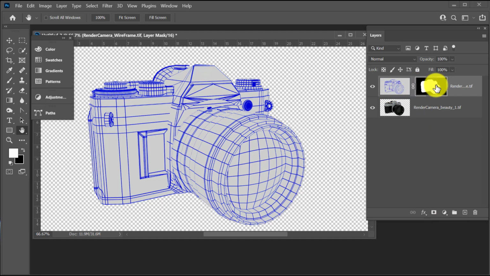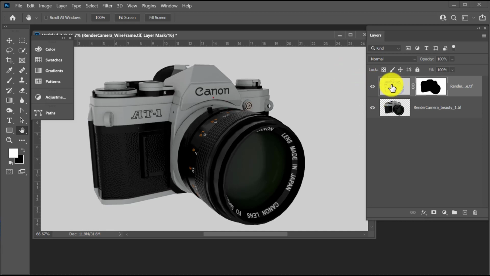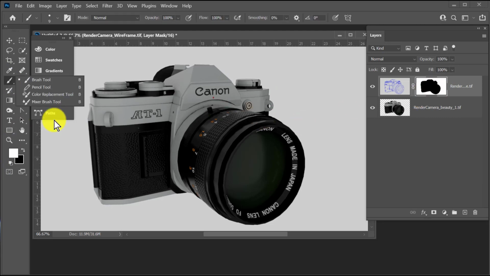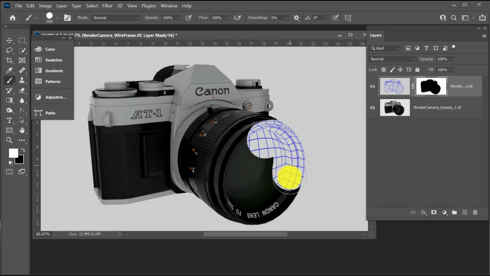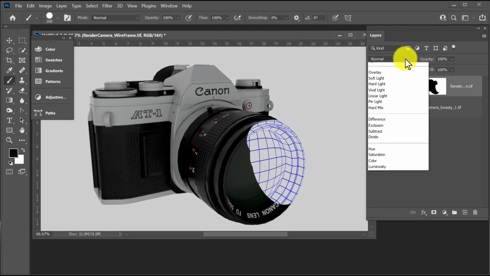Now you can see it cut out the camera, but I am only seeing the wireframe. So the way we do this is select this and hit Control I to invert. Now we see the camera, but we don't see the wireframe. So while this mask is selected, I'm going to choose my brush, and bring this up. Let's see, hitting practice keys here. Here we go. Make sure my Y is selected, and I can start painting in.